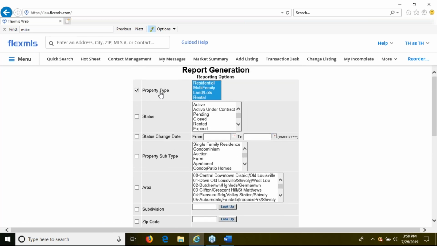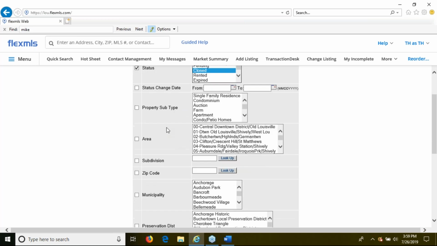So we have property type. By default, it's highlighted with all of them. I wouldn't touch any of these because I want to count all of them, even if I sold land. Then down here on status, I want the closed houses to count. So I'm going to pick closed, because if it's still active, it doesn't mean I've sold it. So I want to count what I've sold. Then right here, it's the status change date. I'm actually going to leave that alone because that could possibly skew my search. And this property subtype, I want to count all of them, so I'm not going to select any of them.